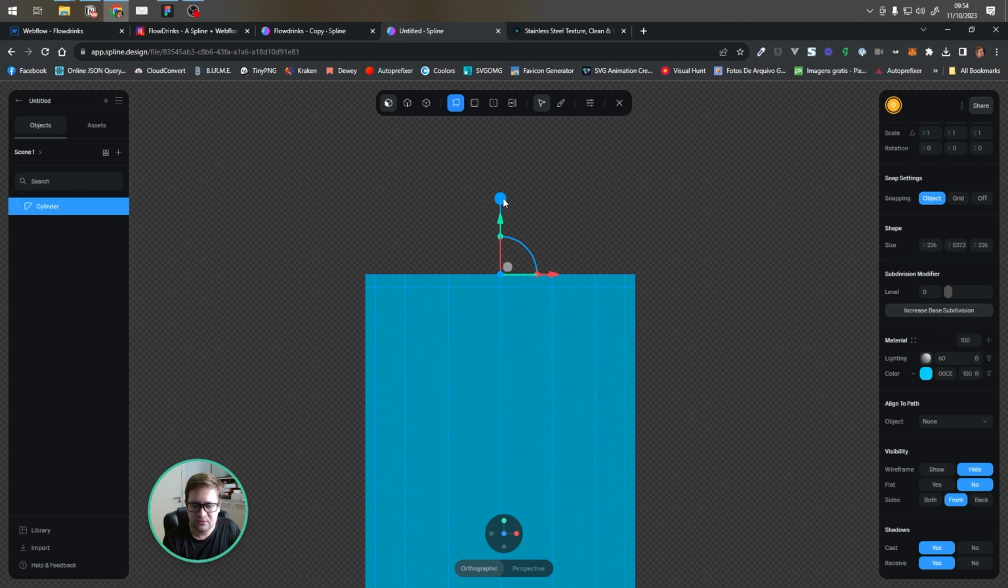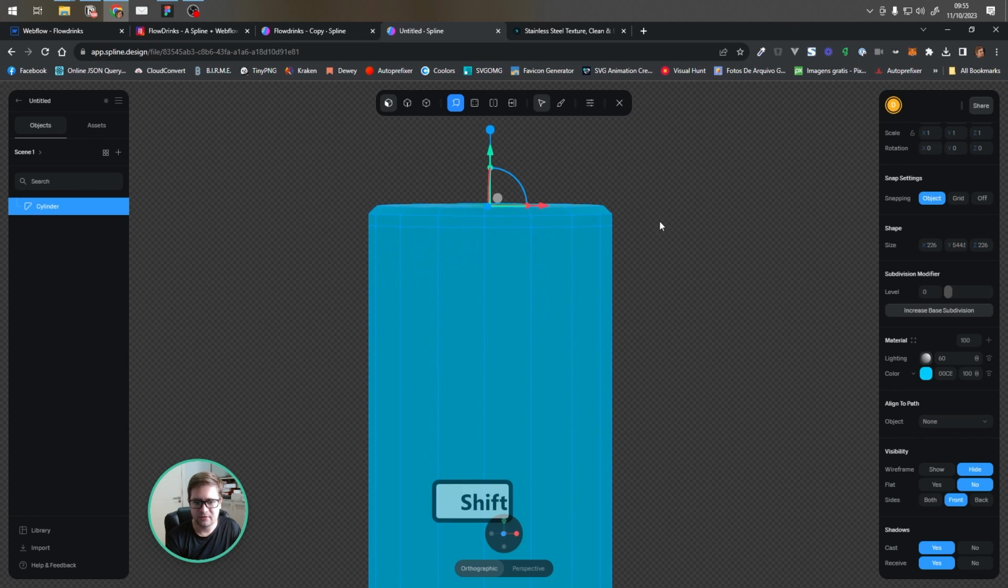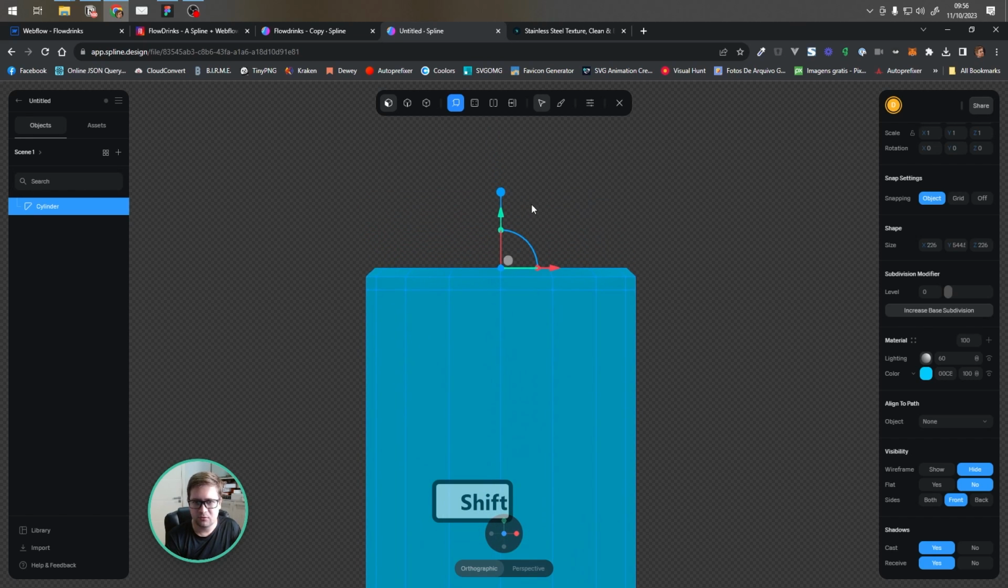Now let's extrude one more time. Okay, so we have this extra extrusion here. We want to scale this down a little bit. So we click on this dot and we drag our mouse a little bit. And then we have this part of the can. Now I want to create a border. So again, we're going to extrude here one more time.